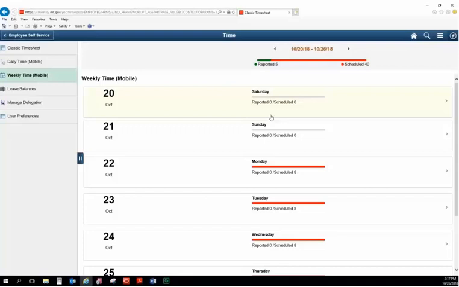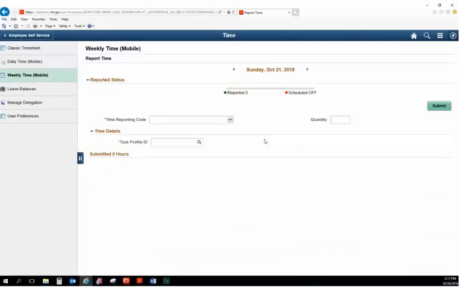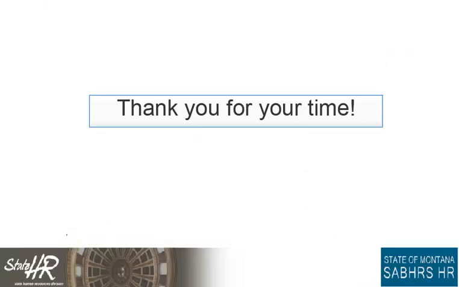You can enter or edit time for a given day of the week by selecting the day and entering the time reporting codes and the task profile ID. To return to the Weekly Time page, select the Weekly Time Mobile item from the left-hand menu.